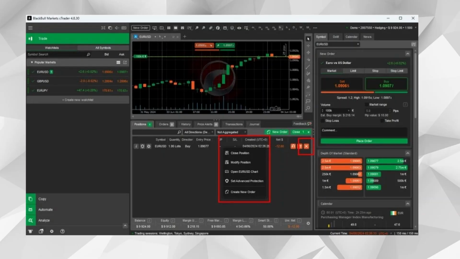The system will immediately close the specified portion of the trade and add the profit from that part to your account balance. The remaining portion of the trade will stay open, continuing to run based on current market movements. This way, you can manage risk while still taking advantage of potential future gains.